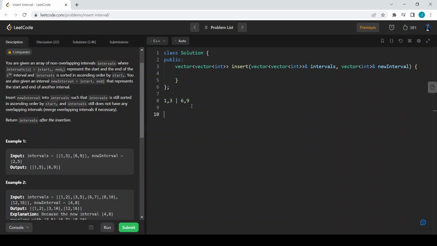Before seeing that, we can insert the new interval first into the intervals, and then we can just sort the intervals vector once again. After this is sorted, it will look like 1 comma 3, then 2 comma 5, then 6 comma 9. As you can see, this will be the sorted intervals once the new interval is inserted into the intervals vector.